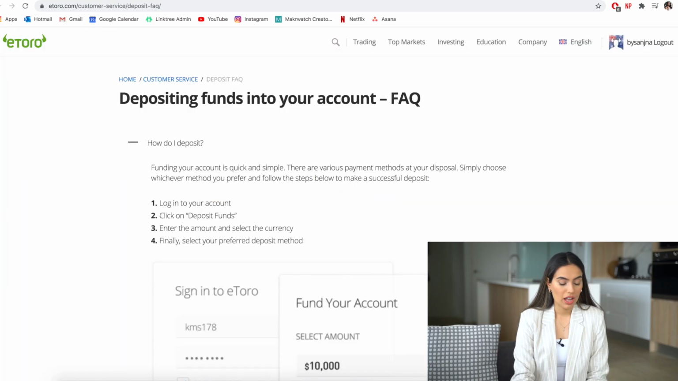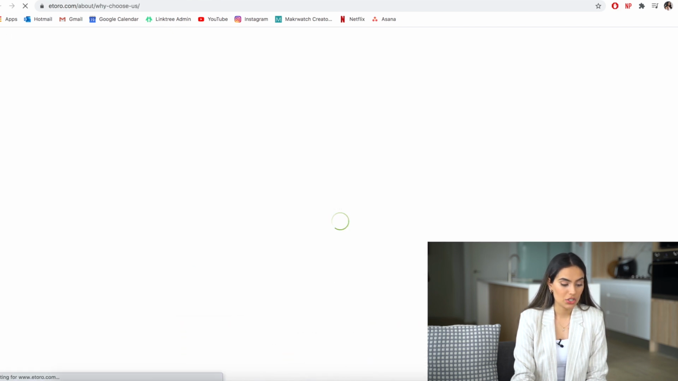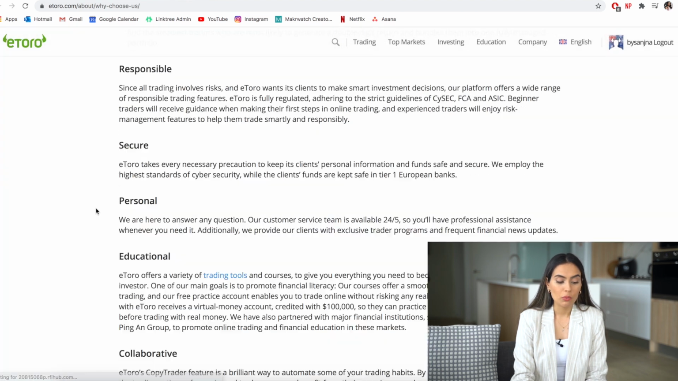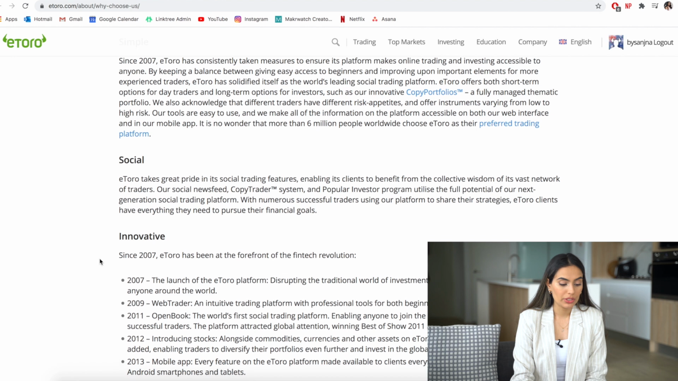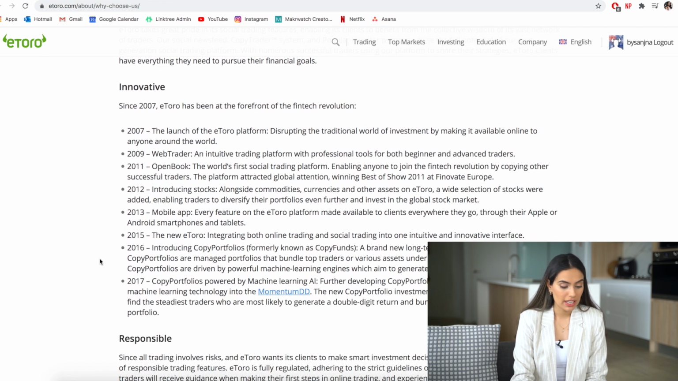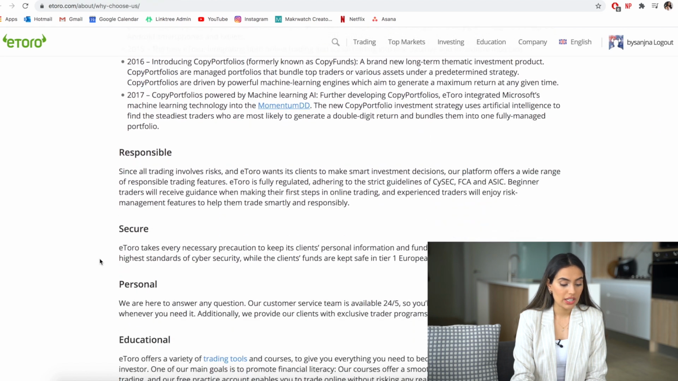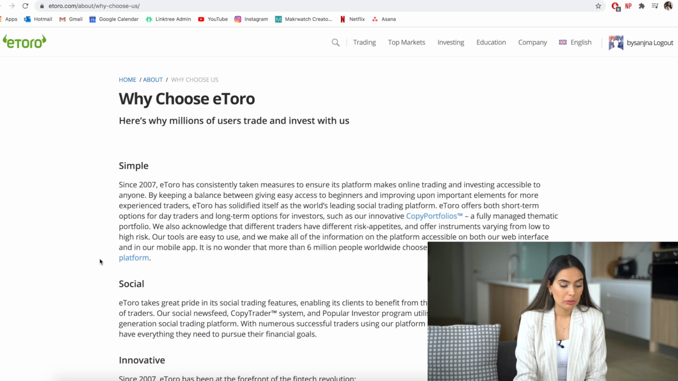So firstly, I've just logged onto the eToro website here, and you can see in the About section a few reasons why one should choose eToro. So we can see here that it is simple to use, and I do agree with that. It's quite user friendly. Social: eToro has taken pride in the social trading features. And if you did want to read a little bit more, then you can obviously have a look at their website.